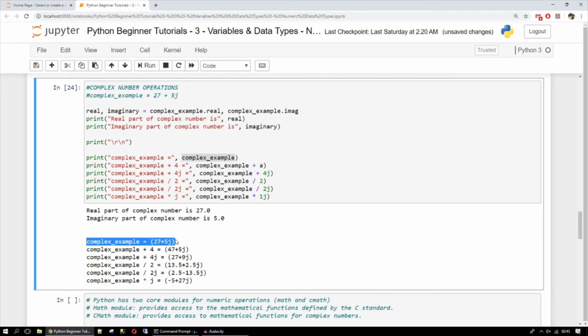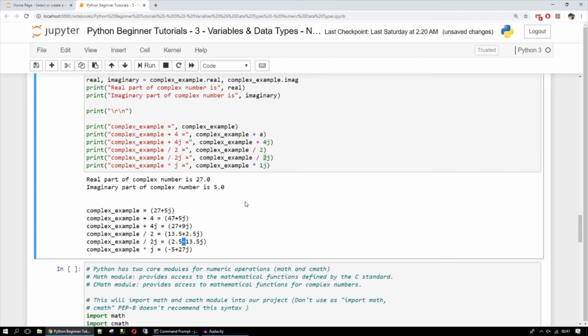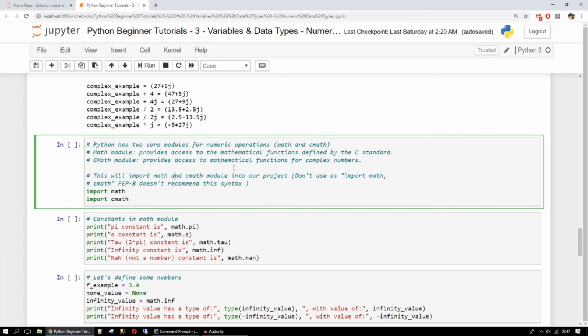Our initial complex number is like this, and when we add some whole number, it will just add that number into the real part. It won't add that number into the imaginary part. If we want to add some imaginary part, we are using j. So when we use that, it will just add the imaginary part. If we subtract, it will subtract from here. If we divide that number by some integer, it will divide all of the constants, like the real number and the imaginary part.